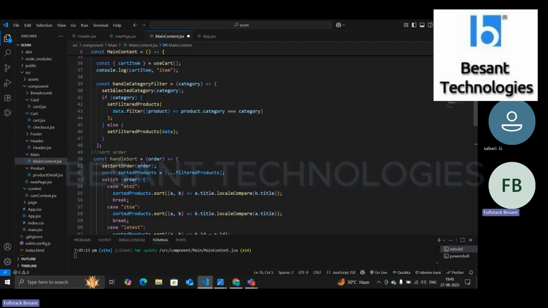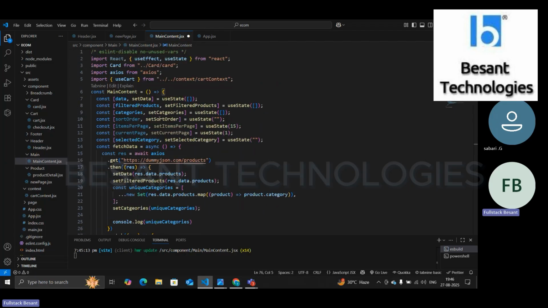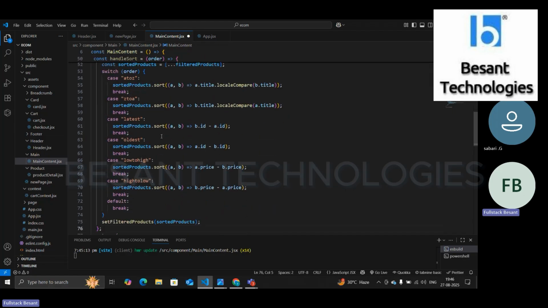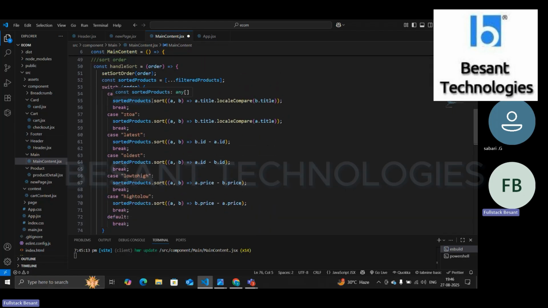So already I'm having a setOrder, it's an array. Sorry, value. So what I'm going to do is create sortedProduct. The first switch case order will be A to Z, I'm calling it from ascending to descending.